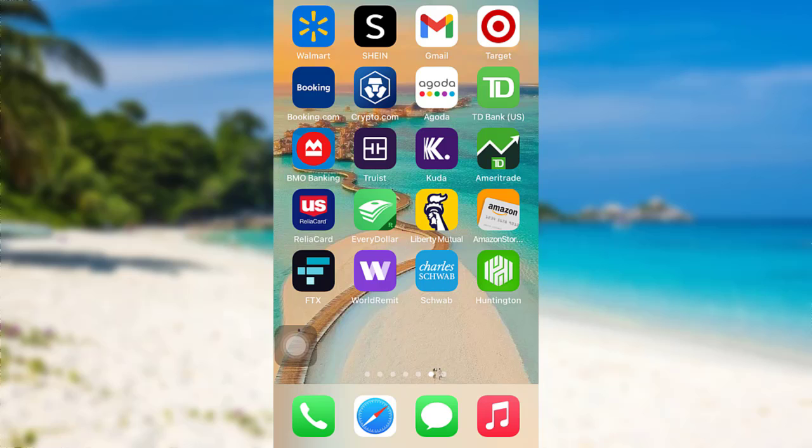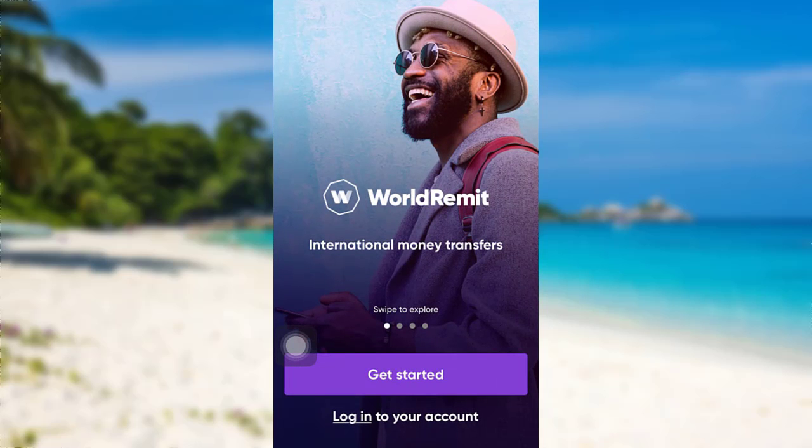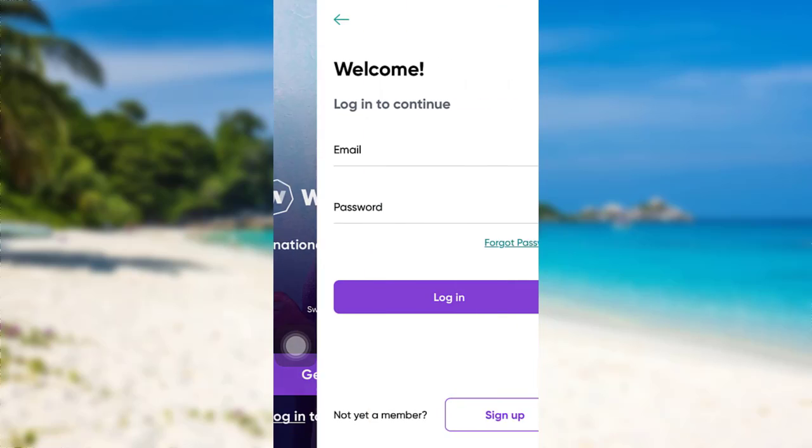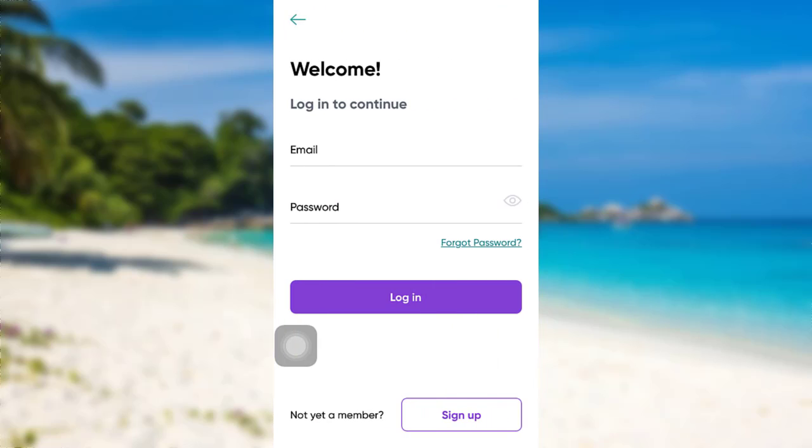First of all, open the app World Remit. After that, tap on the login option right here. Now you'll be asked to enter your email address and password. Enter the email associated with your account and then enter the password, and after that tap on login, and that's it. You'll be logged into your World Remit account.